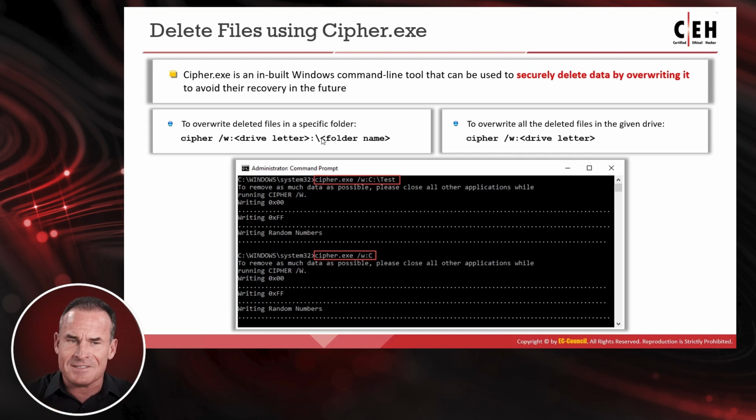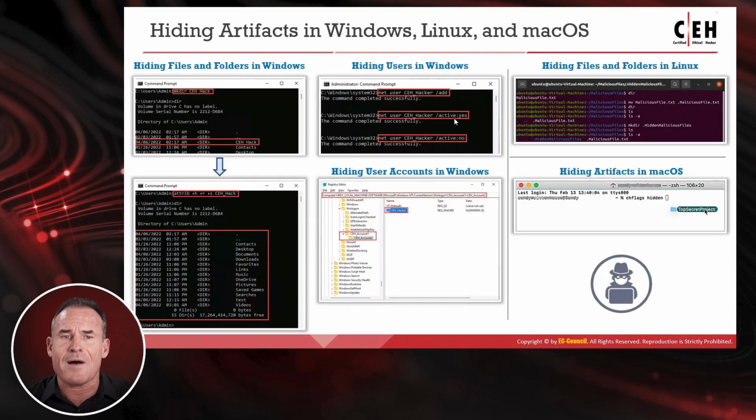So cipher /w and a drive letter goes through, identifies deleted files, and removes them. Otherwise, deleted files are far from deleted.